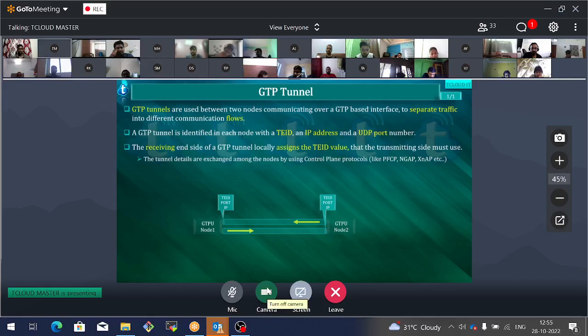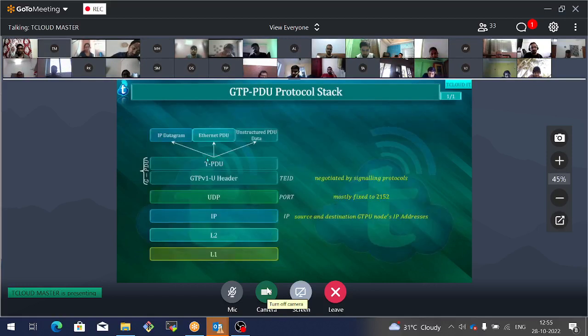All right. That is the end of our GTPU, which carries what? After the header, it is going to have the IP datagram, but it will note down which user that IP datagram belongs to in the form of the TEID.